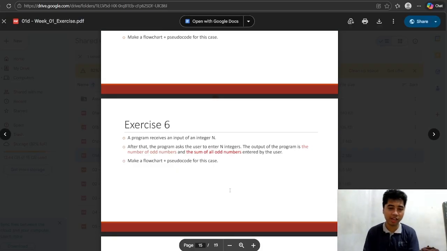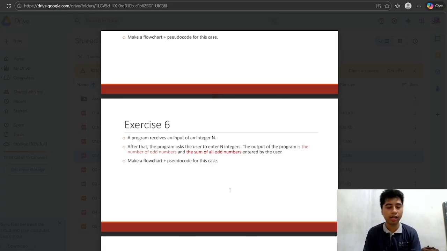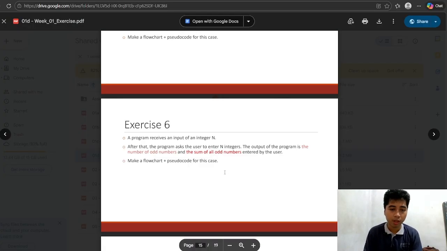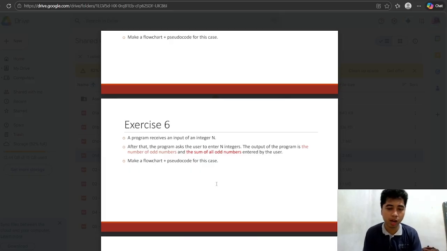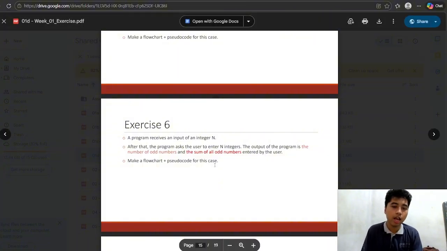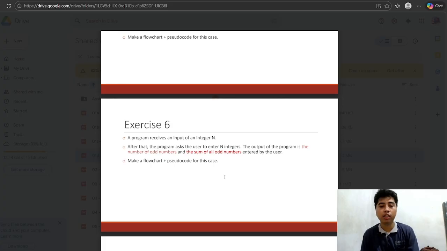Hello everyone, back with me again. So I will explain exercise 6 now. In exercise 6, we need to make a program that takes an input integer, which will be signed as n. After that, the program asks the user to enter integers, as many as n. The output of the program is the number of odd numbers and the sum of all odd numbers. So first we need to input an integer as n, then after that we input the numbers, as many as n.